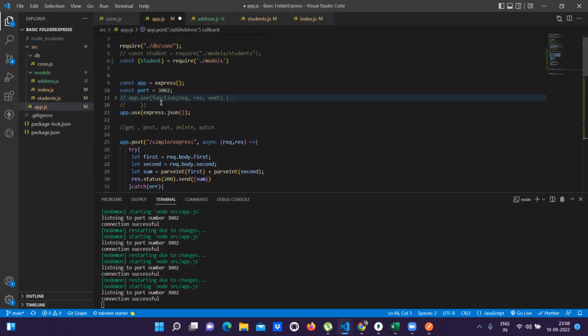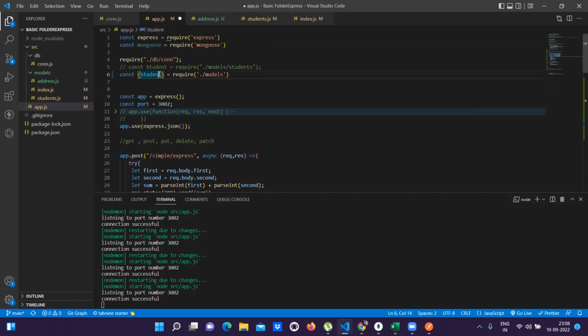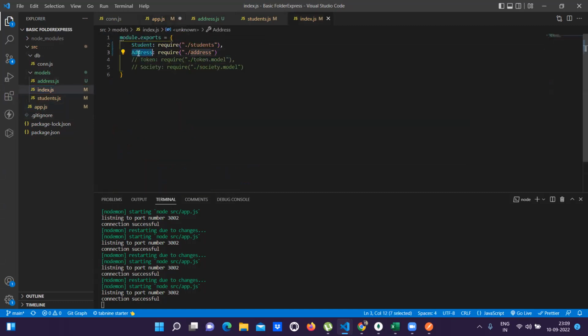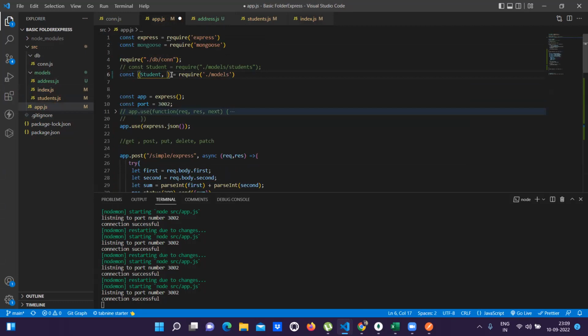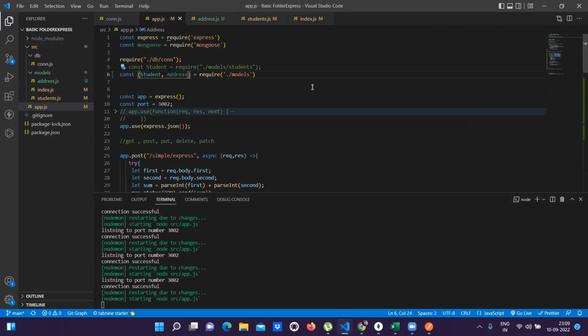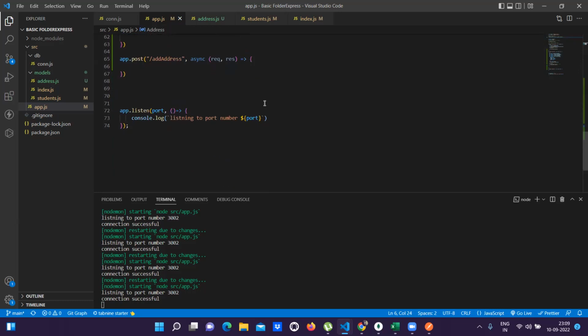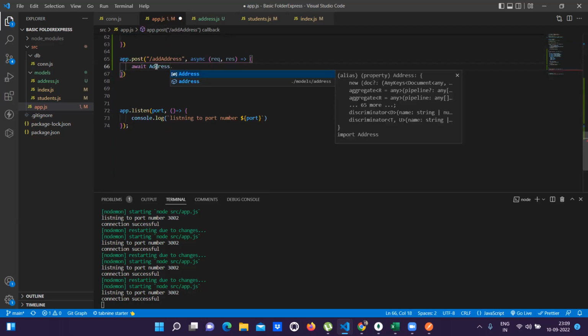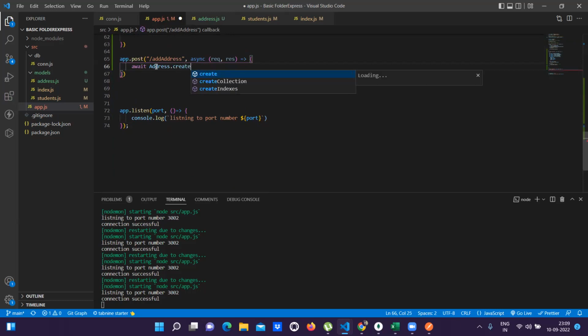First, we have to require the table where we want to store the data, which is given in index address. Copy this and just paste this. Okay, it's done. Now what we have to do? Let's see. Await address.create.